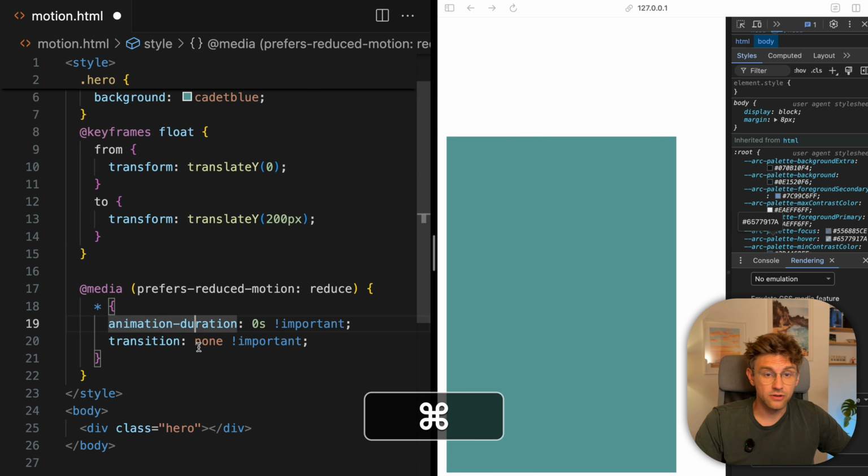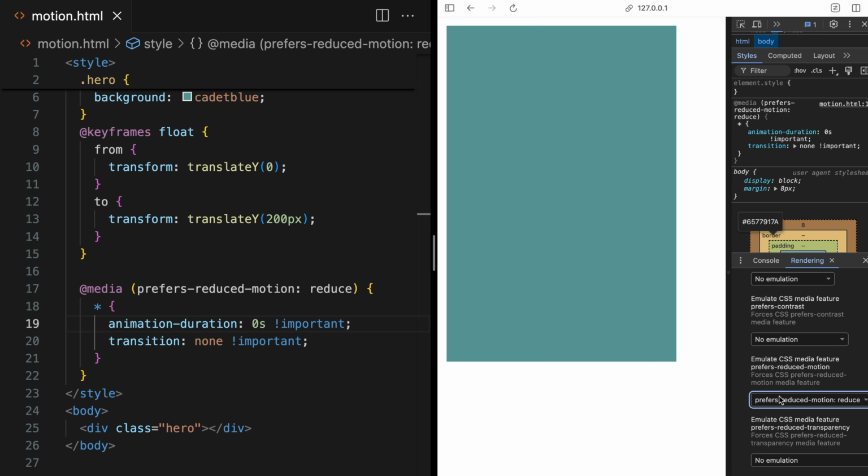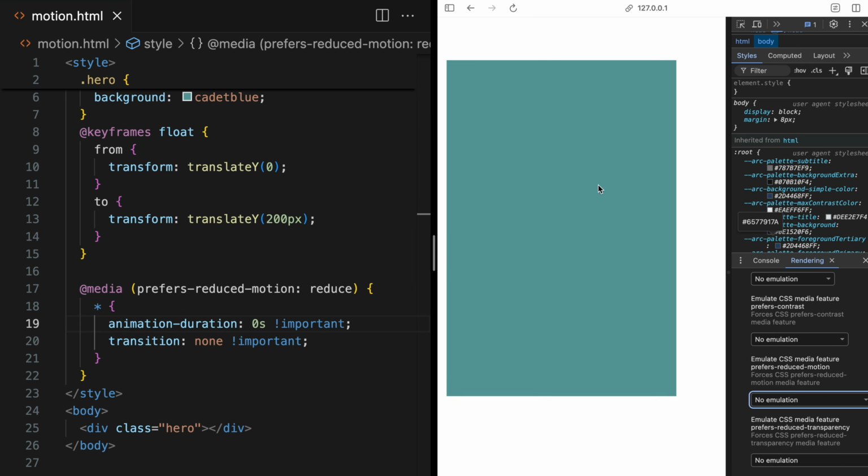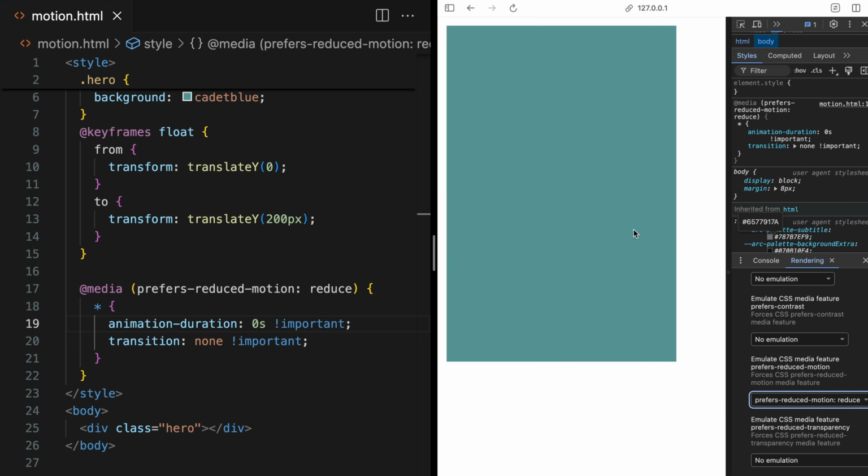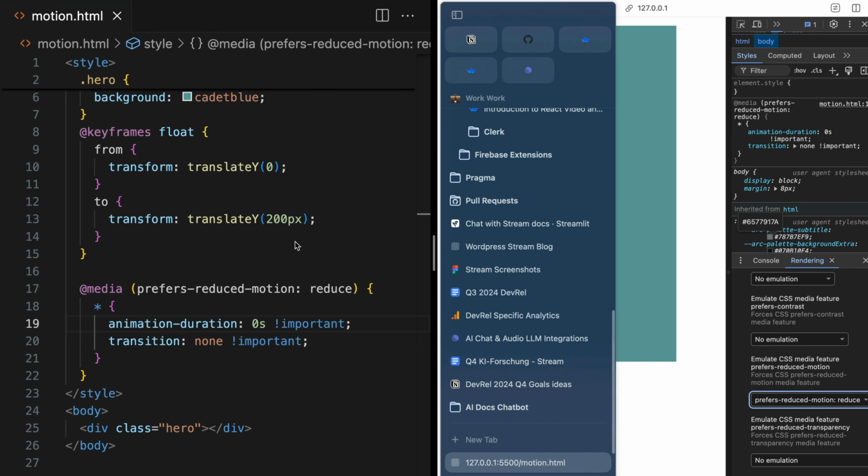We can also do this differently. This is just the way I intend to do it now. And if we save this, we see this will stop. And if this is deactivated, we see the animation happening again. And with that, it's disabled.